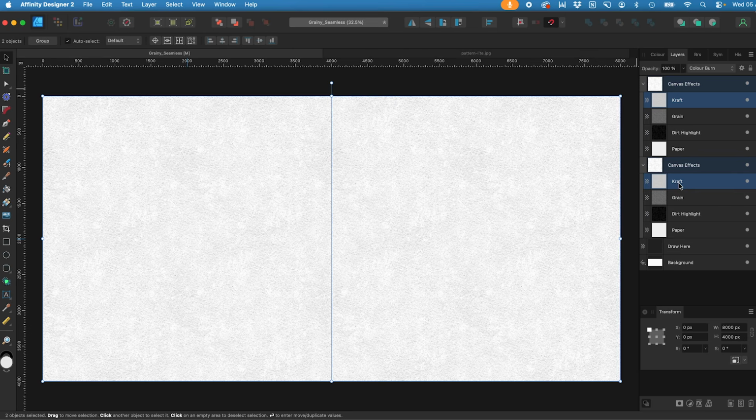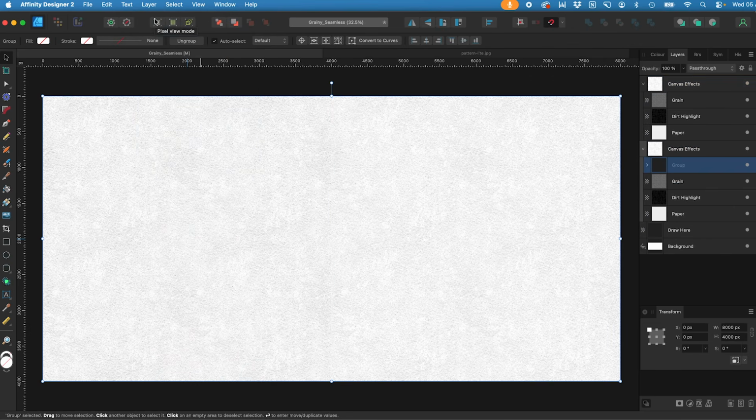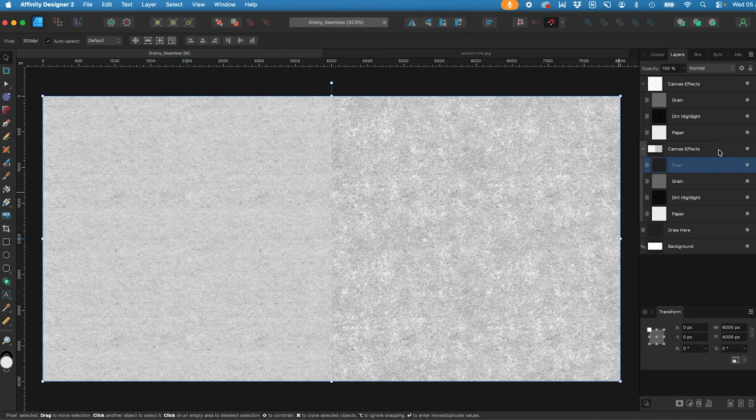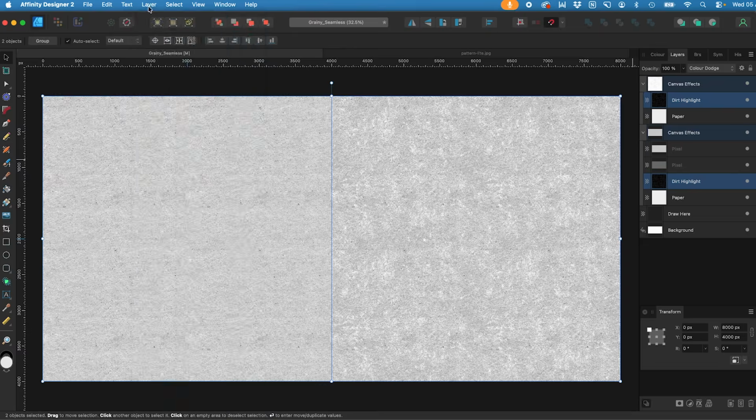Then head over to Menu, Layer, and group the two layers together. Next, we need to flatten that group by going to Layer, Rasterize. Repeat this process for each corresponding texture layer until you only have one clean canvas effects group.